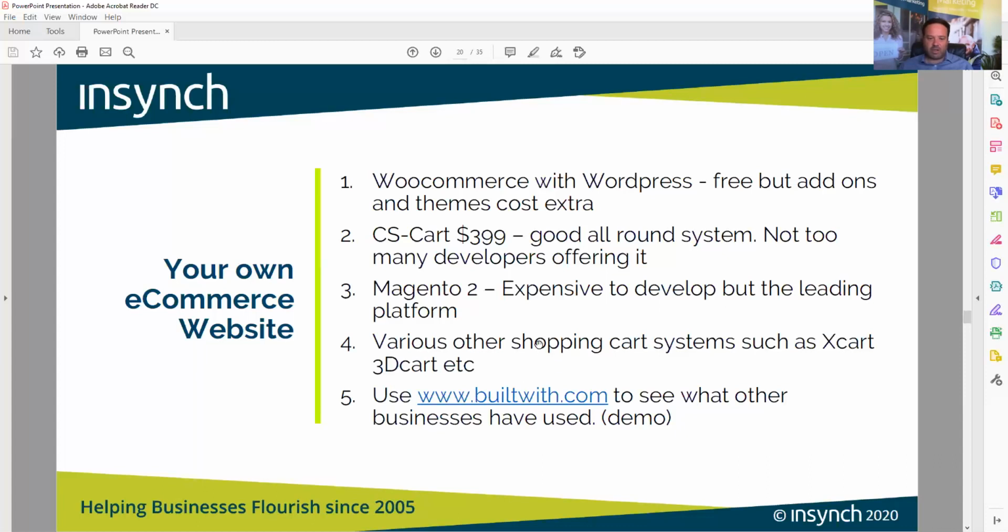Loads of others, Xcart, 3D Cart, etc. What we tend to use is builtwith.com to find out what other people have built their website in. So if you find a website and you think, oh, I wonder how Dave down the road built his website, or this looks nice, I wonder what that's built in, you can go to platforms like builtwith.com, put in the web address, and it'll tell you what system they're using. So that can be quite a good way of looking at trying to decide how you should go about getting an online sales website. Builtwith.com.